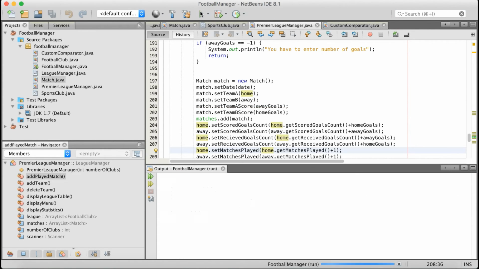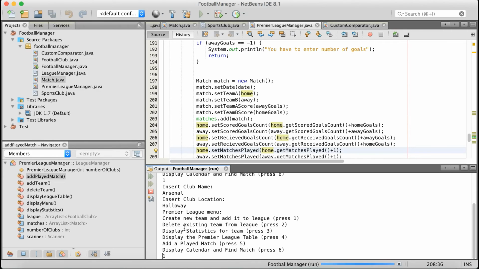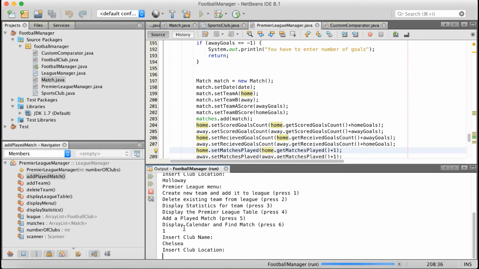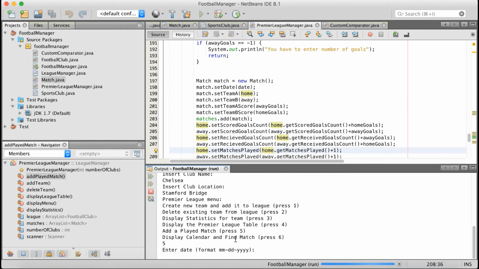Okay, so now if we run this. Okay, so now again, let's just add Arsenal and Chelsea. Same teams. Okay, and we'll also add Chelsea, and they're playing at Stamford Bridge. There you go. So now if I add a played match, I'll do 5. I'm just going to enter any date, again in this format.